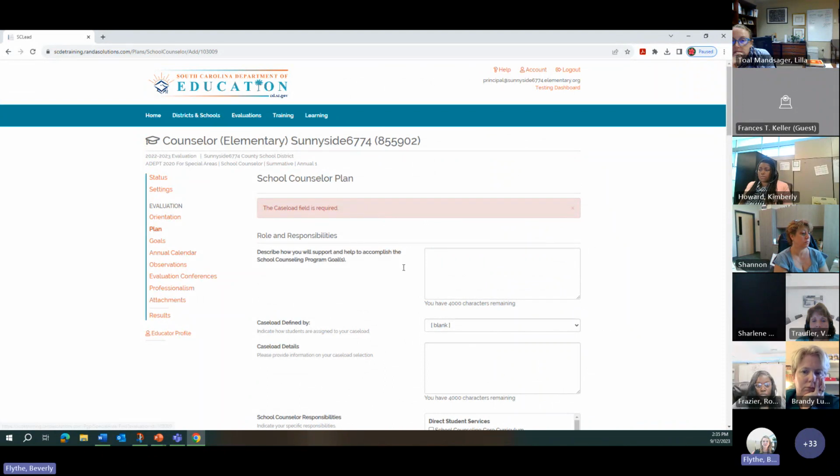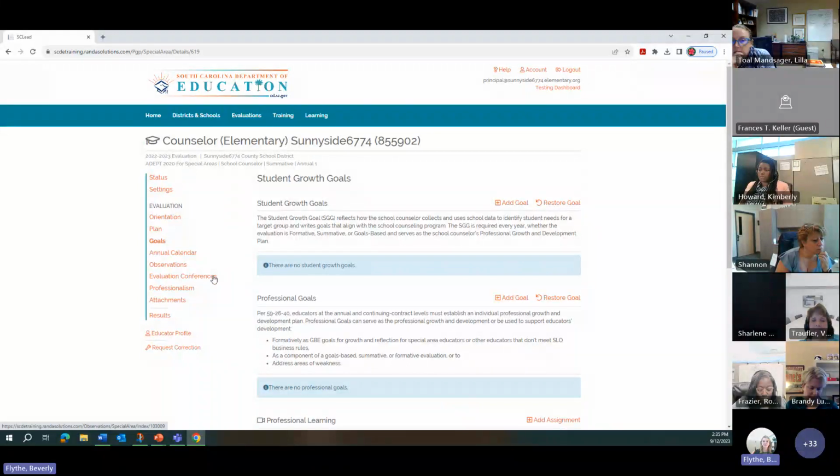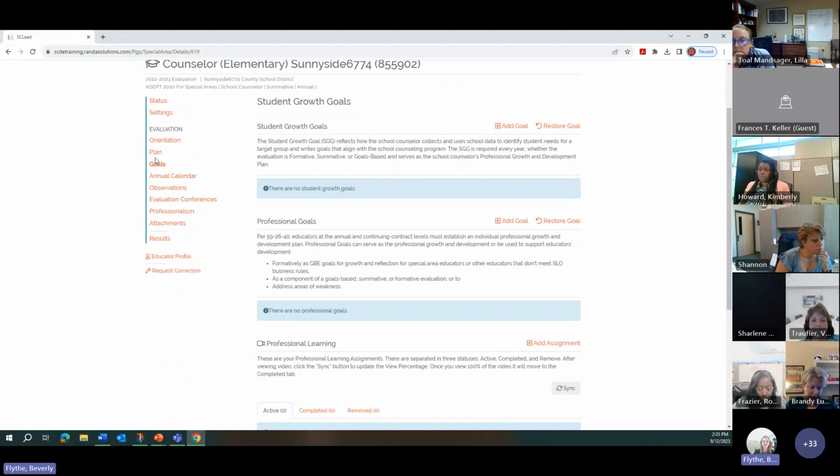The section for signatures is divided and clearly labeled by preliminary, mid-conference, and post final cycle. Okay. So don't forget you would check in with the school counselor plan and the student growth goal at that preliminary cycle conference. And then for final cycle, you go through the same process.